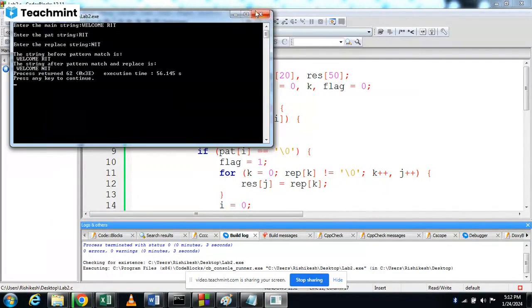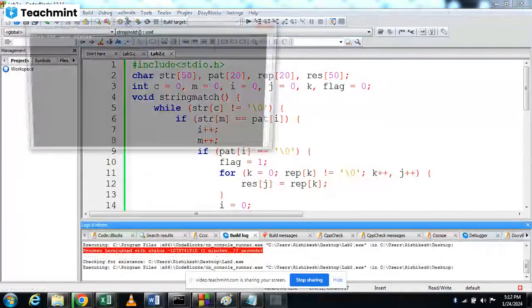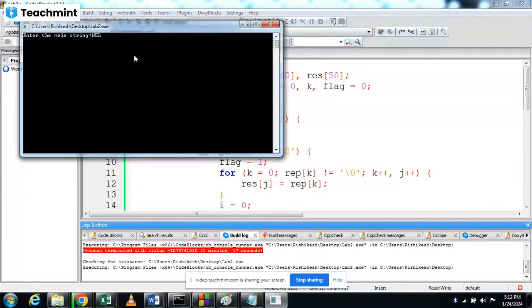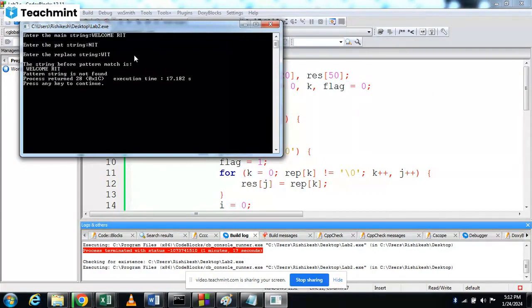One more case is there, that is welcome RIT. NIT we are going to search. WIT is the replaceable string. So here before pattern match, welcome RIT is the main string. Pattern string is not found. So if the pattern is not found, then we have to display the message pattern is not found. So this is what the program outputs.